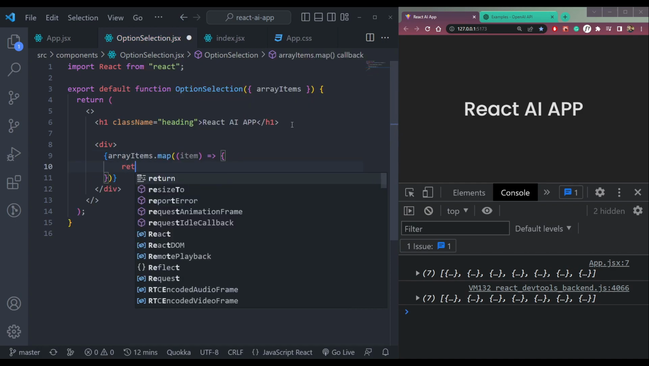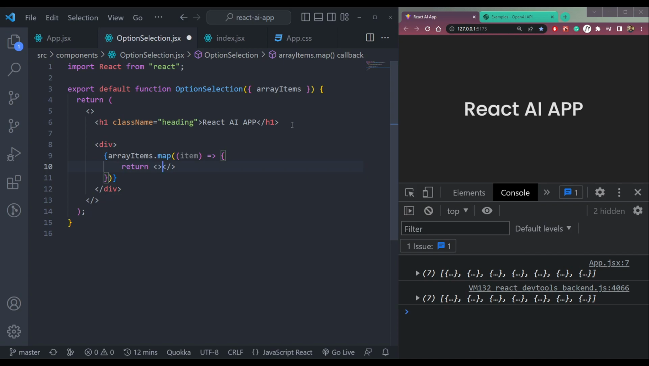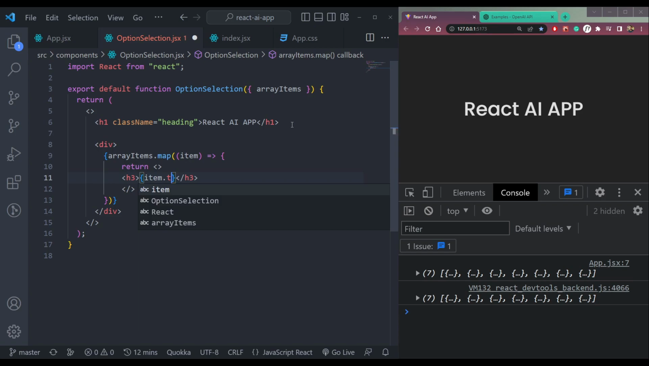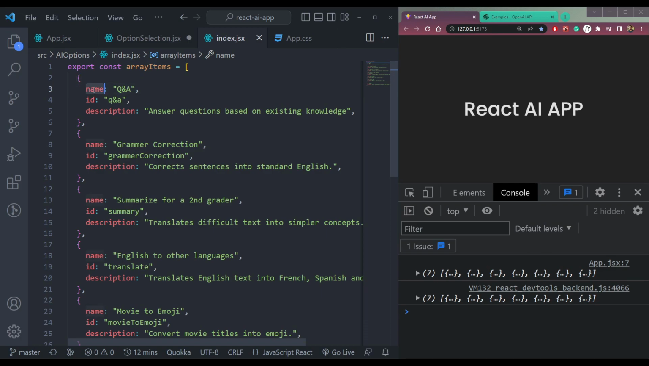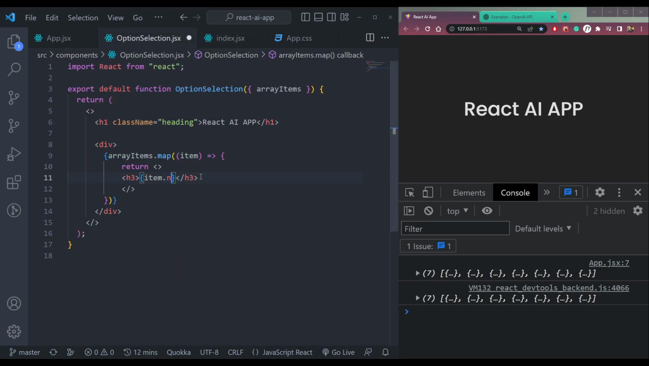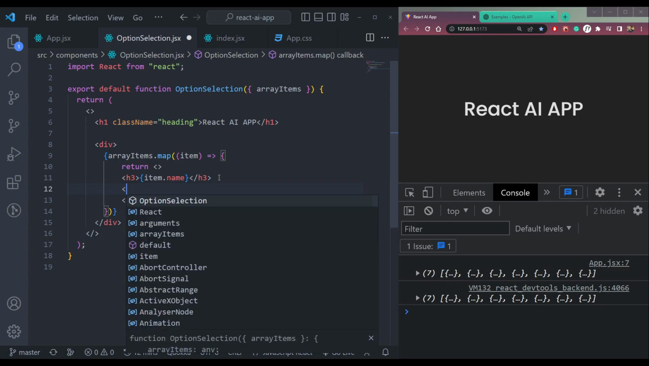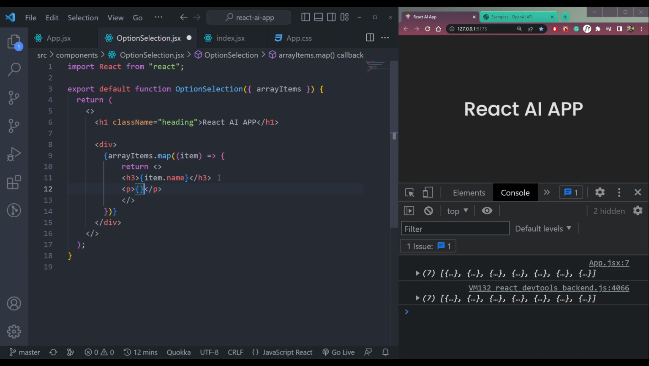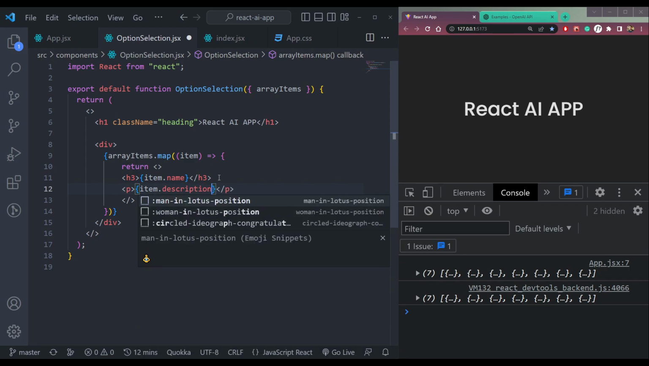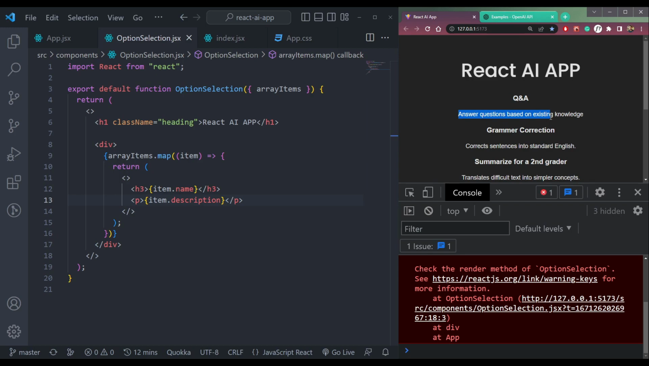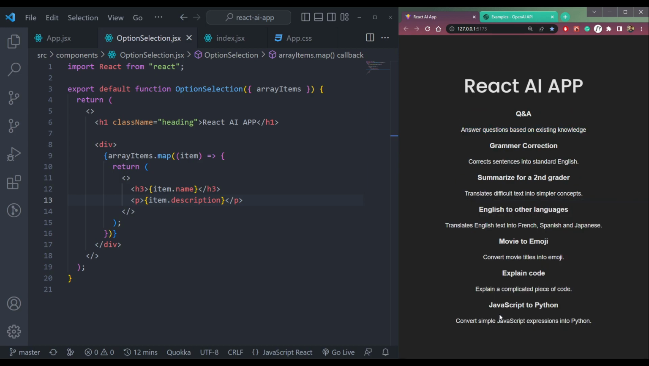So we can say return an empty fragment. In this, we can simply have an h3, which will be the title of that particular item. So we can say item dot, let's say, what is the key name that I have added? The key name is called name. So item dot name, and second will be a p tag, item dot description. We will get all these items according to the array.